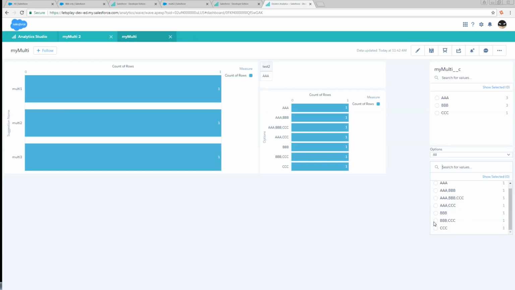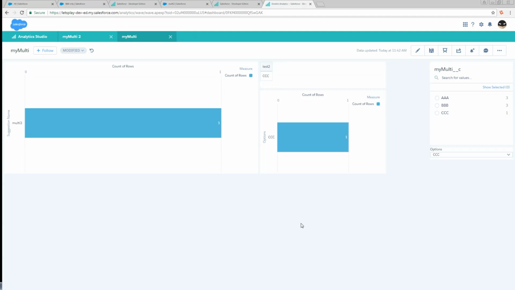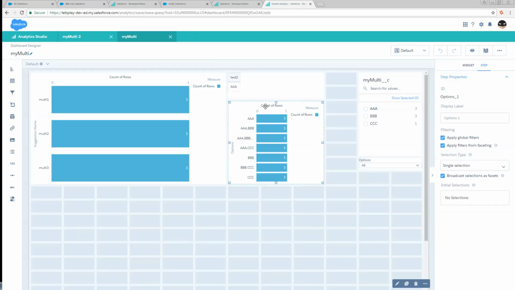So for example, if I was to say BC, I'm only going to see BBB only, number 2 and number 3. If I go to CCC, it'll filter down. And this is being done with some SAQL and with some bindings. So this right here, pretty simple, and this is just projecting the list of options. This is what's actually going to receive the filter from the Lightning page.